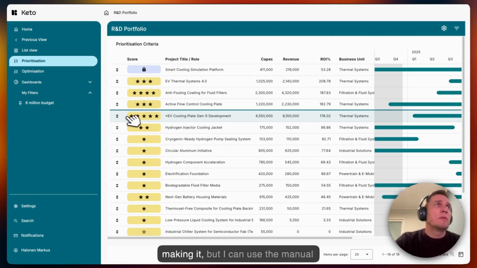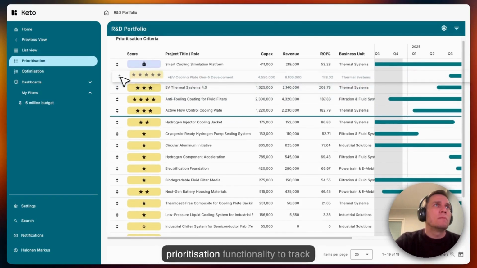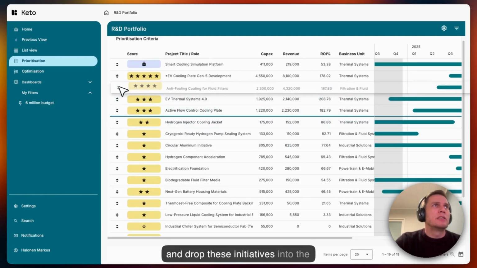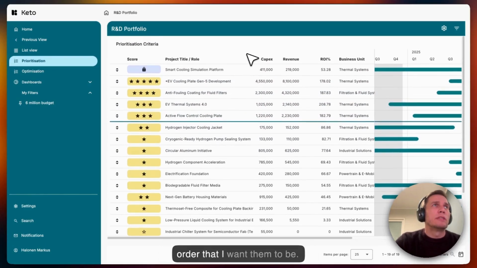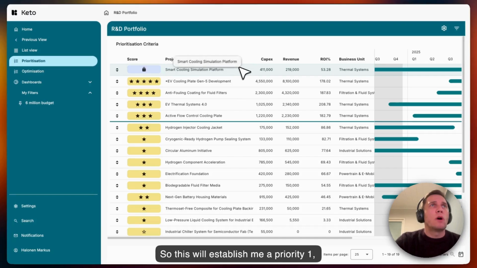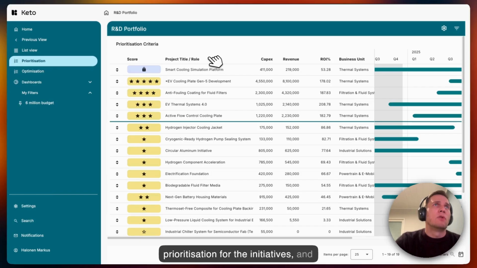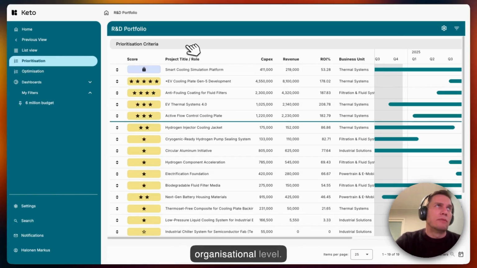But I can use the manual prioritization functionality to drag and drop these initiatives into the order that I want them to be. So this will establish priority 1, priority 2, 3, 4, and forward for the initiatives. And this can be done on multiple organizational levels.